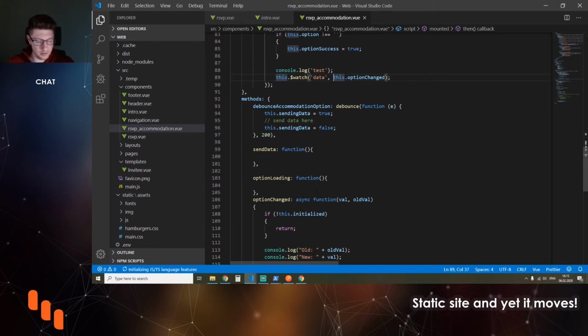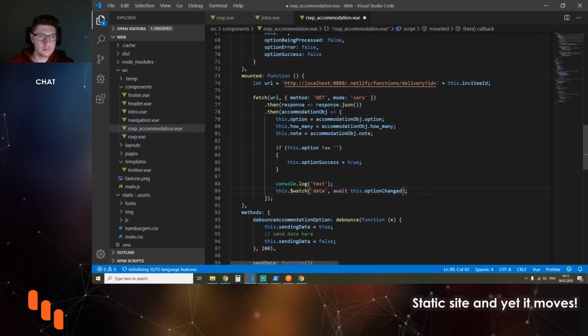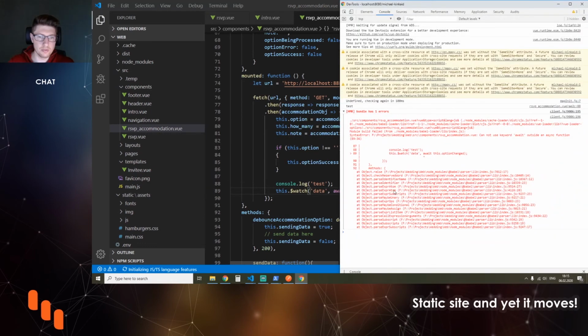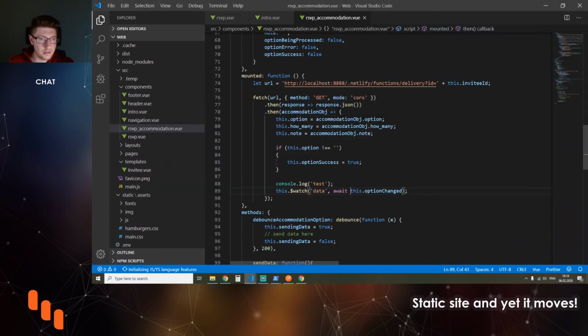Maybe I should await when it's async. Let's try if that makes a difference. Okay, it does. I received an error here: outside an async function. Yeah, so mounted. Let's try if mounted is going to work if it's async.